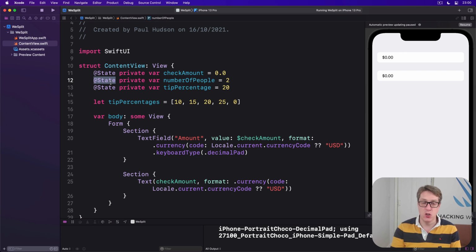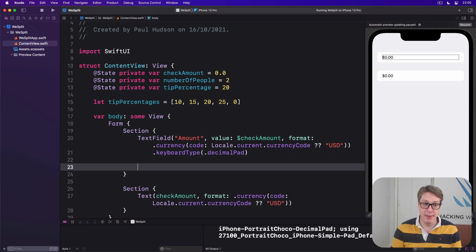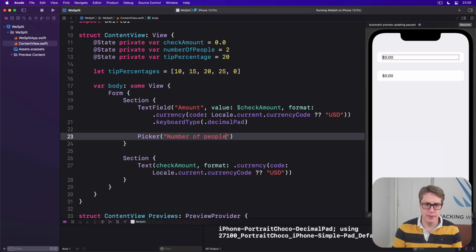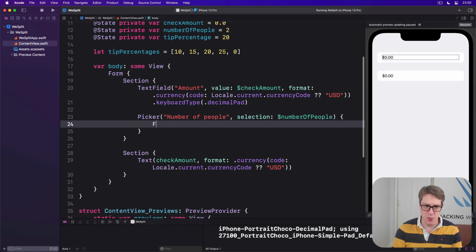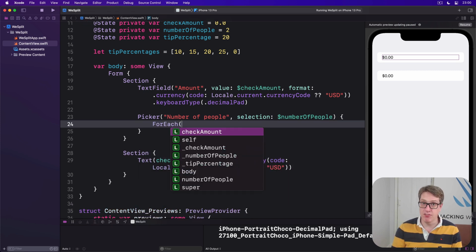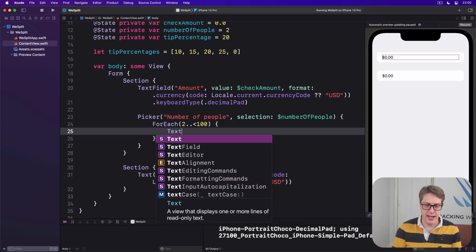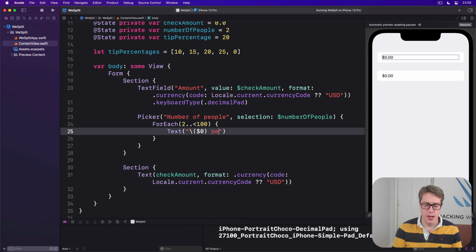So our next job is to loop over all the numbers from 2 through 99, a massive maximum, and show them all inside a picker. So here in our first section, let's go ahead and add a picker inside here. We'll do Picker, "Number of people", bound to a selection value of $numberOfPeople. Then inside there, we're going to loop over with ForEach, and ForEach can take ranges. So I'll say the range is 2 up to 100, so 2 through 99. And we'll do Text("\($0) people"), like that.